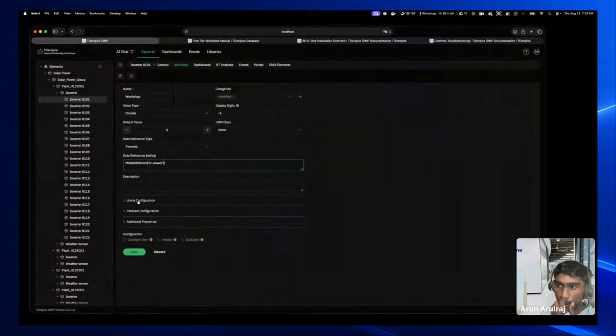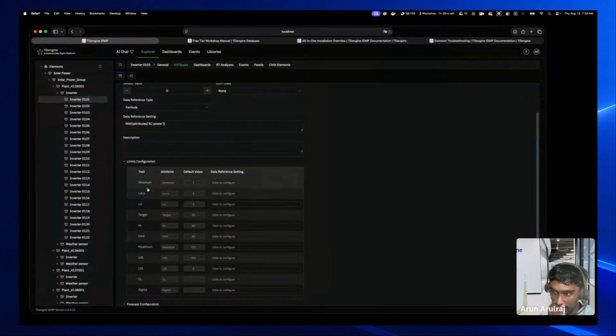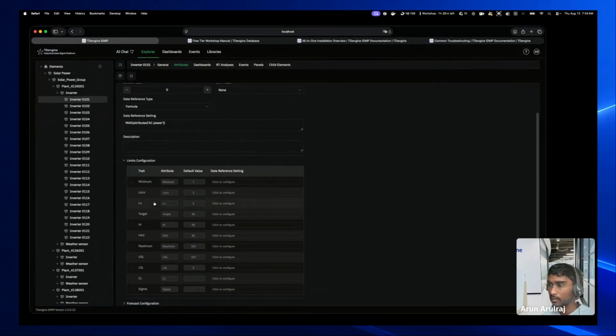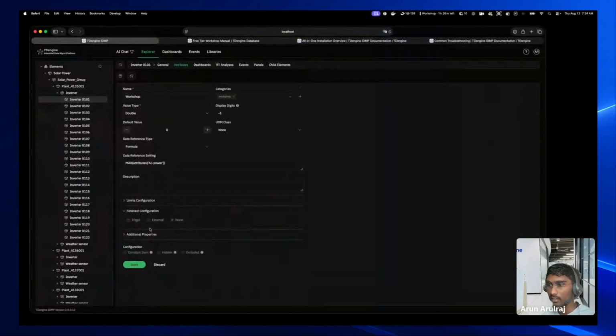And now you have a couple different options, right? So first I can configure limits, right? So I can add a minimum, a maximum, a target, a high or a low if I wanted to. We're not going to configure any limits today, but that is an option for you guys. I can also do a forecast configuration.